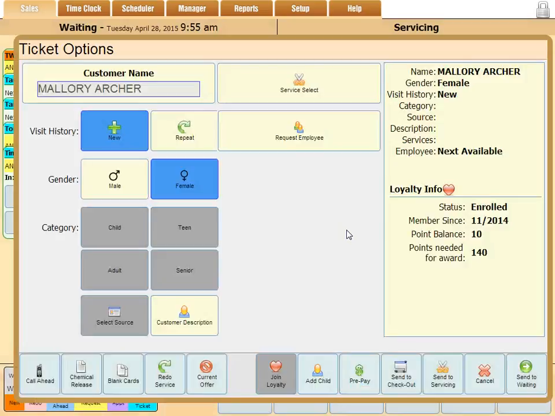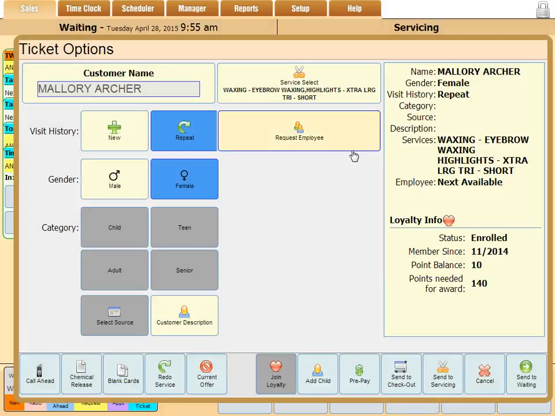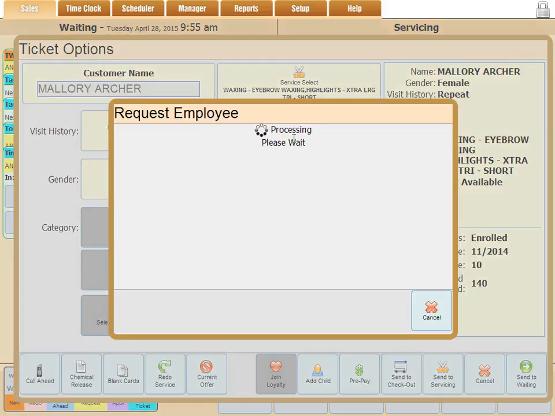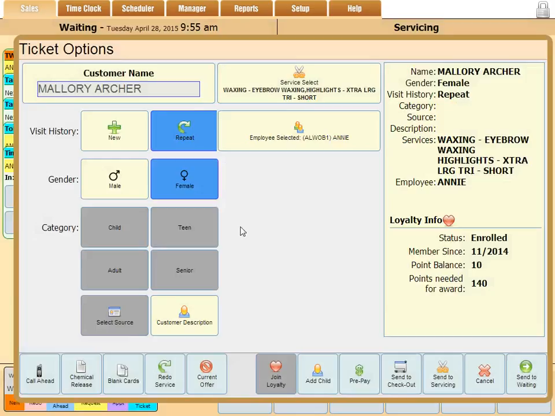Now that I'm on the ticket options screen, I can verify or choose options like New or Repeat Customer. We'll say that my guest Mallory is a repeat guest, and she is coming in for highlights and an eyebrow wax, we'll say. I'll hit done. And I'll also make note of the employee that my guest has requested. I will go ahead and send my ticket on to waiting.